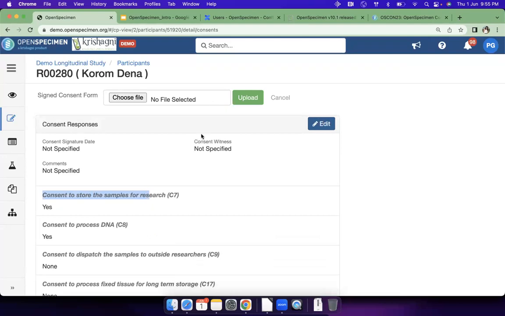Give me all specimens where the patient has said yes to process DNA, so that you know that you can process the DNA. So you'll be able to track all this. You can validate these consents when you distribute the specimens and so on.